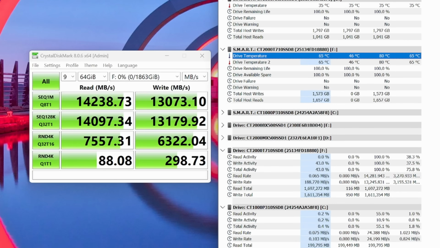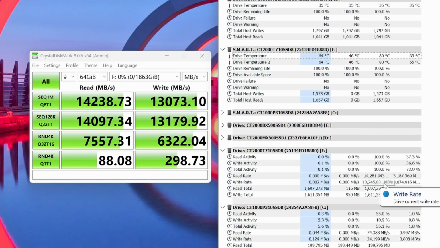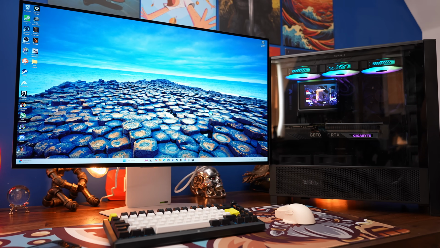You can see here when it's finished, I've got 14,000 megabytes a second read speed as the maximum, and 13,000 is the write. That's actually pretty good for this drive and what we'd expect for a Gen 5 drive as well. You can see that it got up to 80 degrees C maximum during the testing, but was averaging around 65. So it's not getting near the maximum temperatures there, which is really good. But you do need to make sure you've got a good heat shield for it.